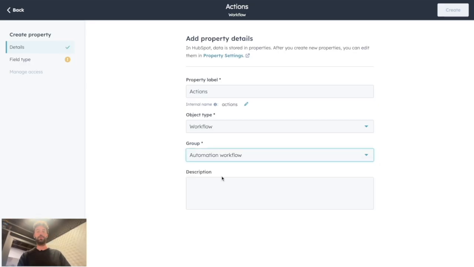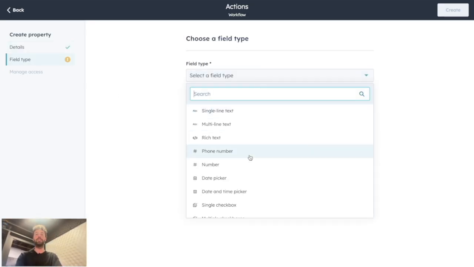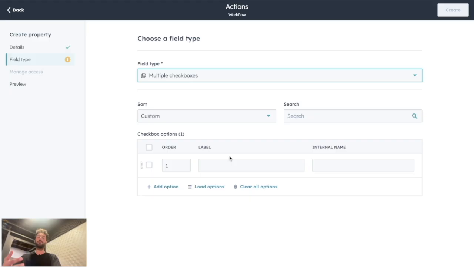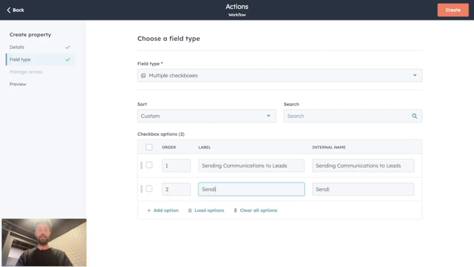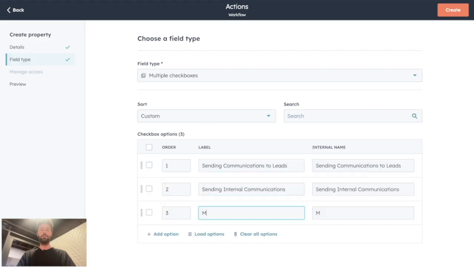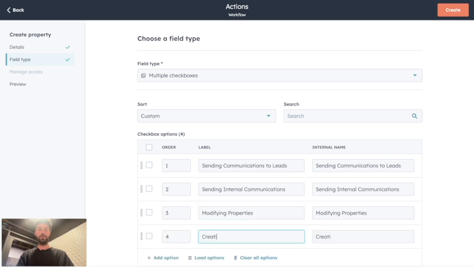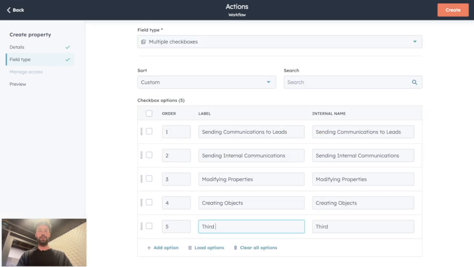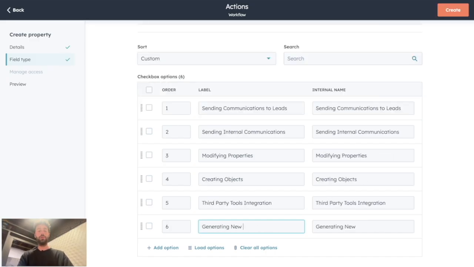We can select the group automation workflow again, and it will be a multiple checkbox because one automation can do several actions. And for the different actions, we can think about sending communication to leads, sending internal communications, modifying properties, creating objects, dealing with third-party tools integration, and generating new data. And once you've done that, you can click on create.